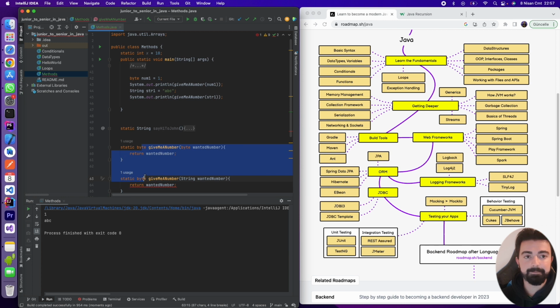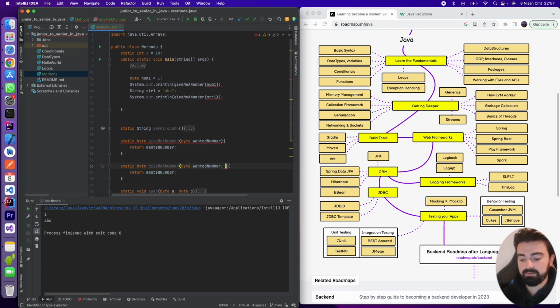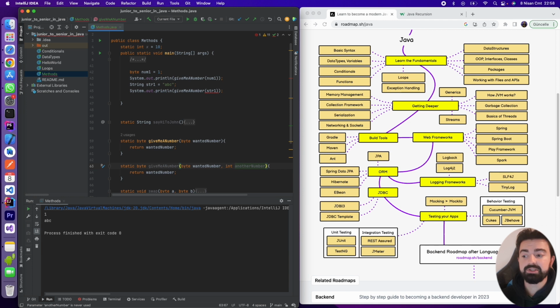Also, we can use the same return type but with different parameters, or we can add like this. We can make this one also byte number 1, but we can add another parameter in the second function. We can do anything we want. That's how we use method overloading.